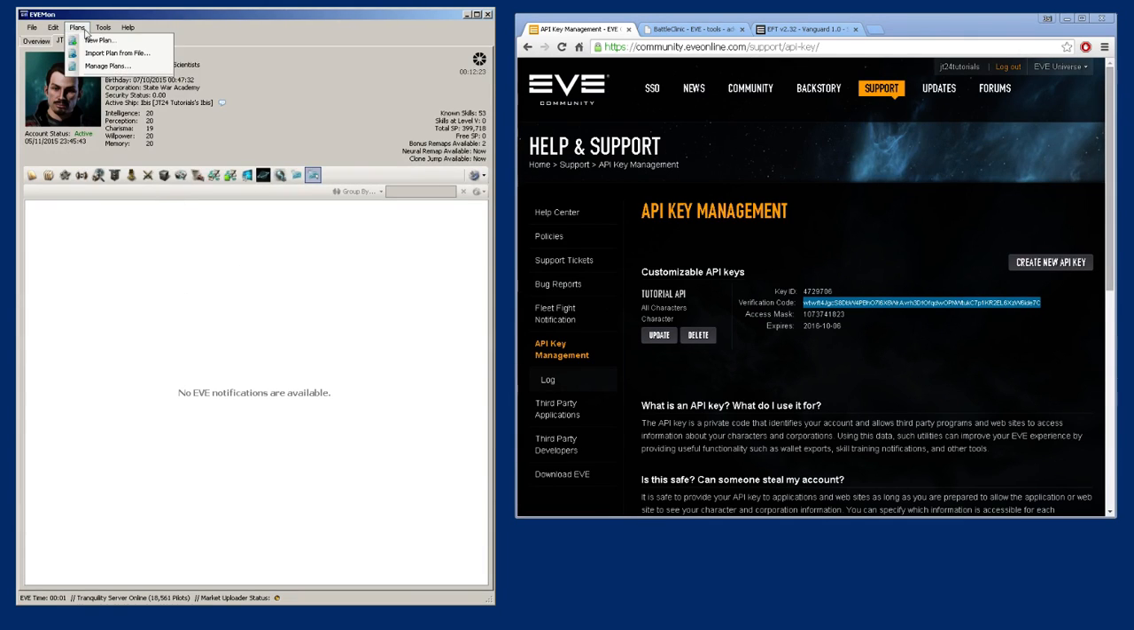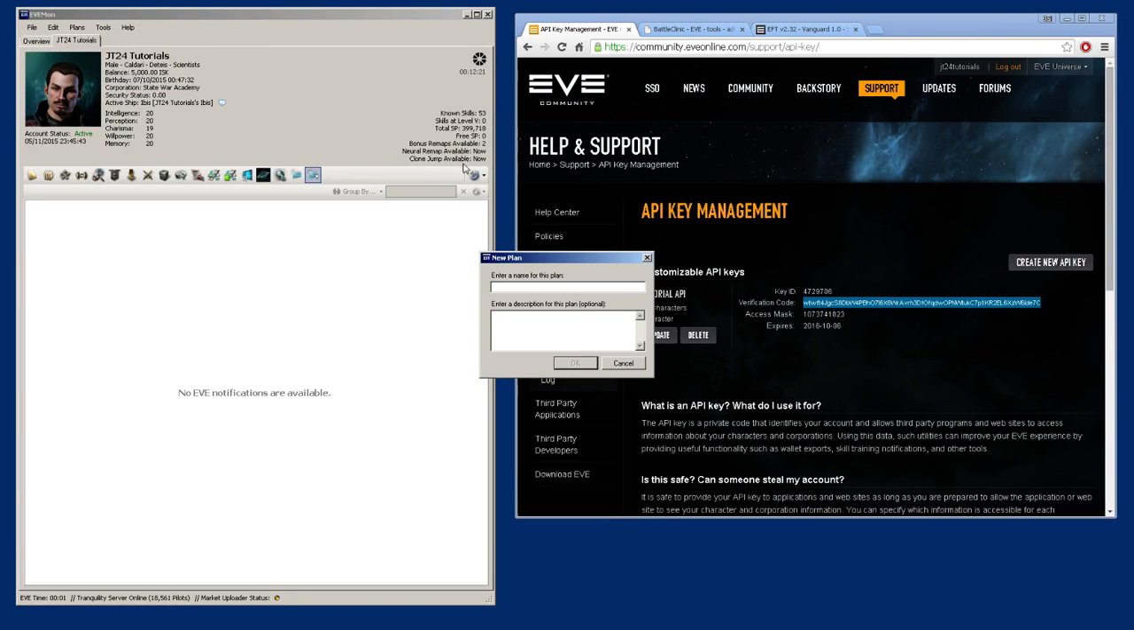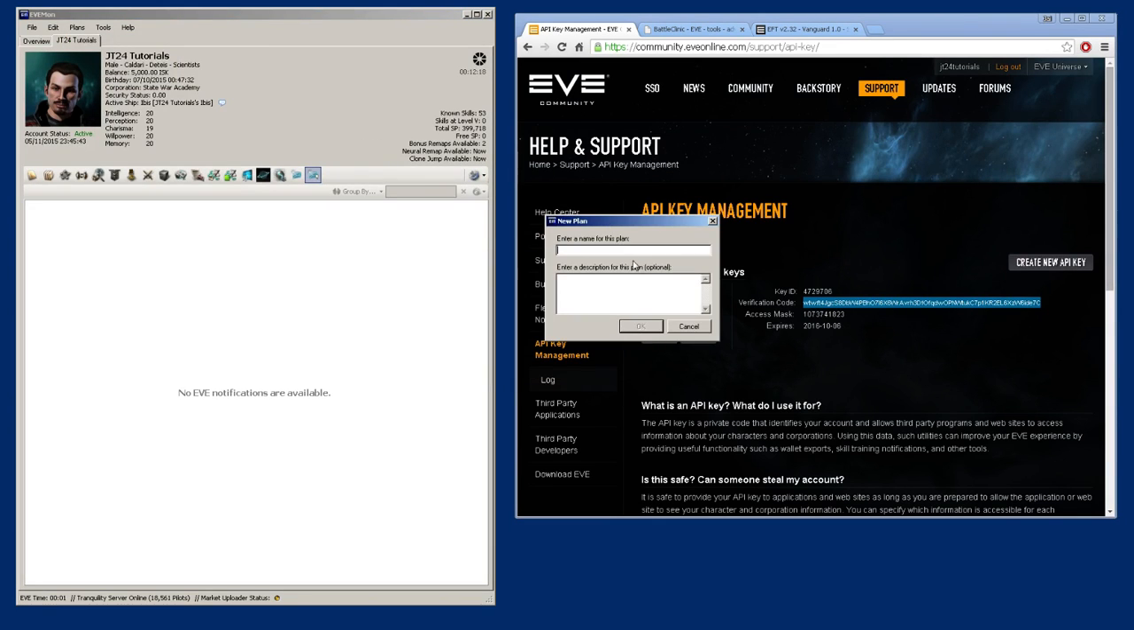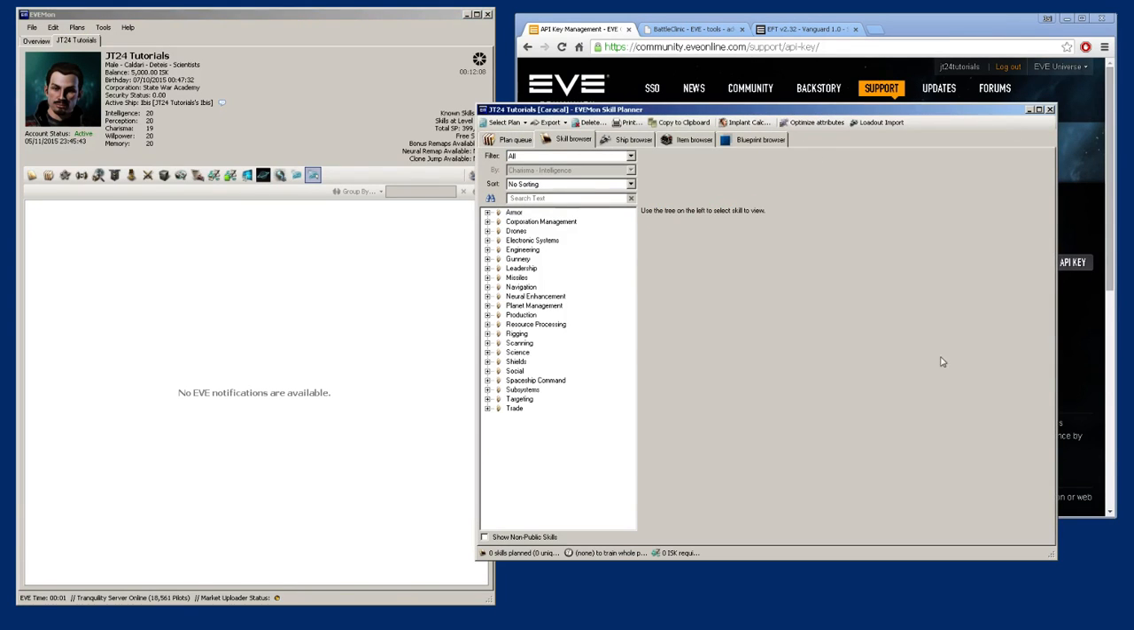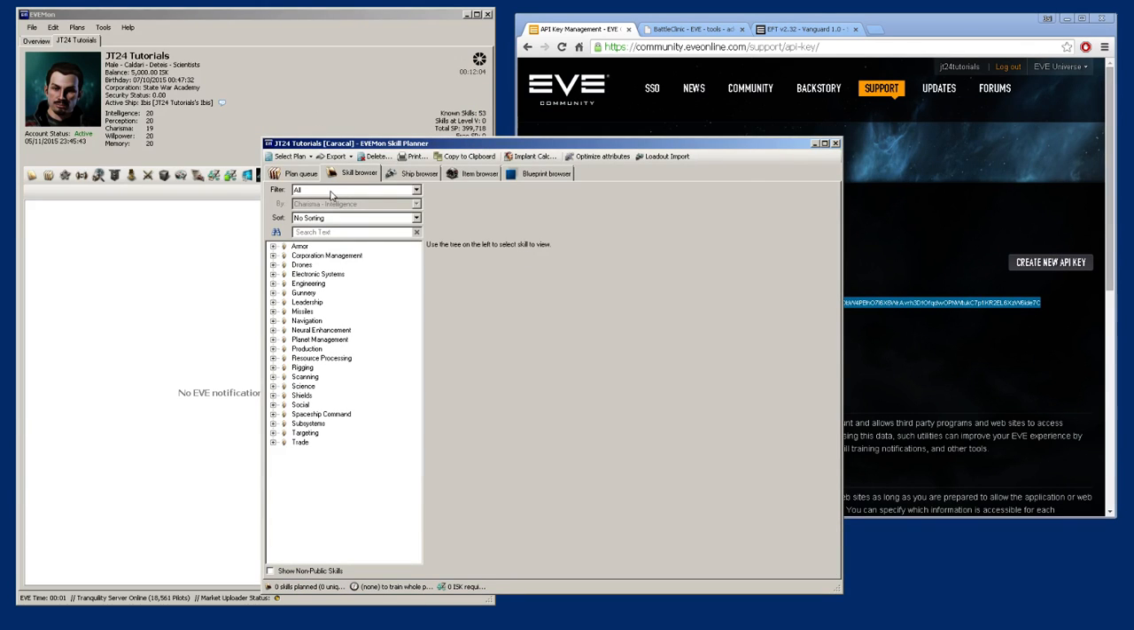The handy thing we can do here as well is set up a skill plan. So let's say we want to get into the Caracal. We're going to make a plan for the Caracal. All we'll do now, we'll get this window come up. This is the EVEMon skill planner.